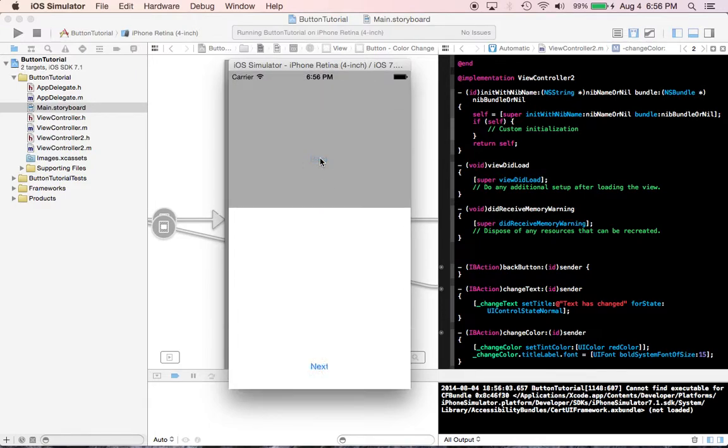Next. Okay, that works. Back button works. Text change. Text has changed. I didn't give it enough area for that to actually write all the way out, but you can actually select an option in here so that it adjusts with the size of the text. Obviously it has changed, so it worked. And color change. The bold actually made this get a little bit bigger, so that's why it didn't work.